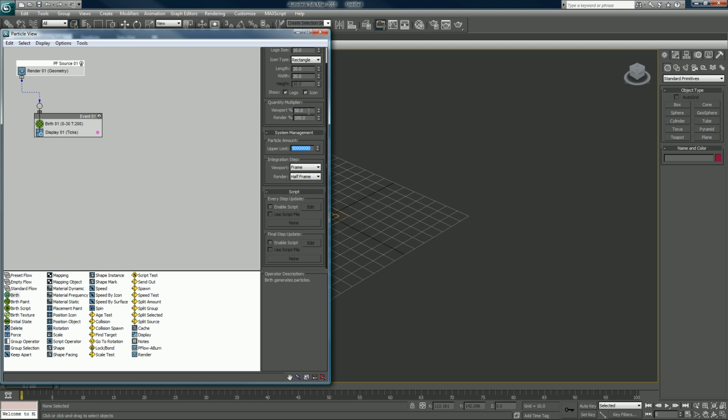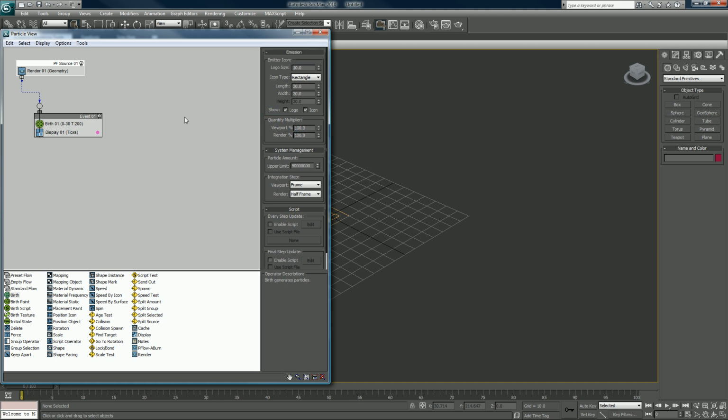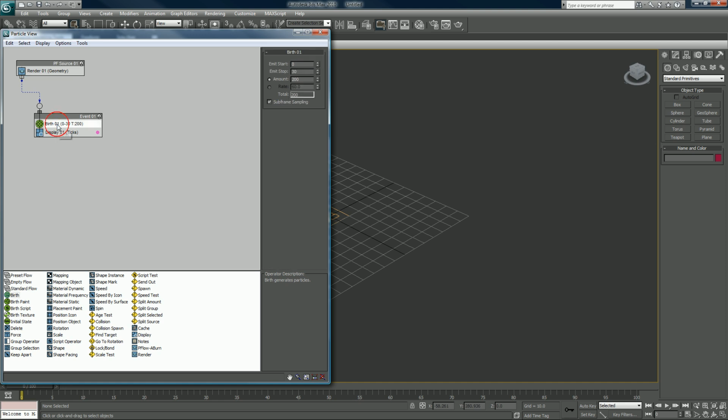So I set it like that, and I want to make sure that my quantity multiplier in the viewport is at 100%, so we get a fair assessment of how many particles will be in the scene. And that's all set up for that. I'll go down to my birth, and like I said, we'll do a splatter hit, which means that we're going to set the birth to start at 0 and end at, we can do 0 or 1. Let's do 1 here, just for this tutorial.